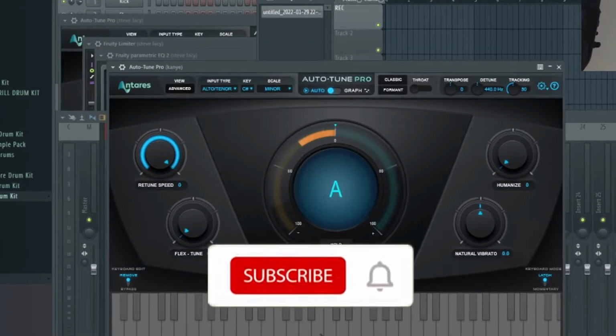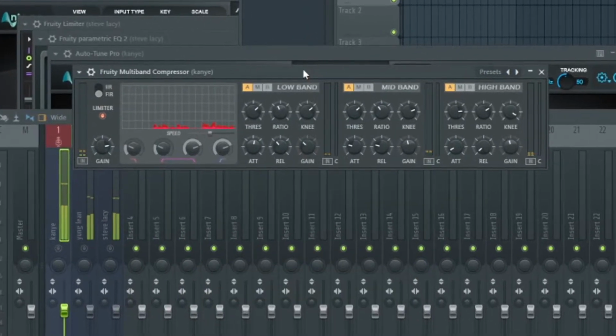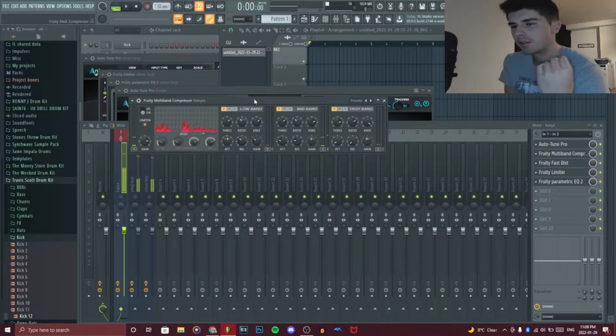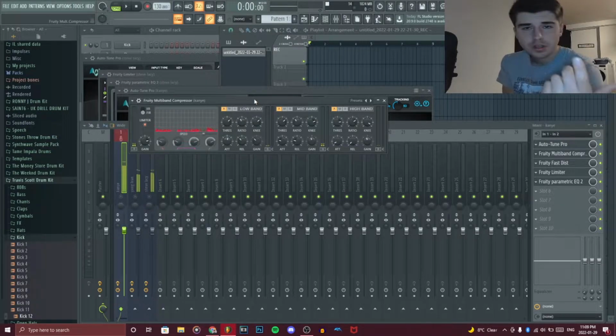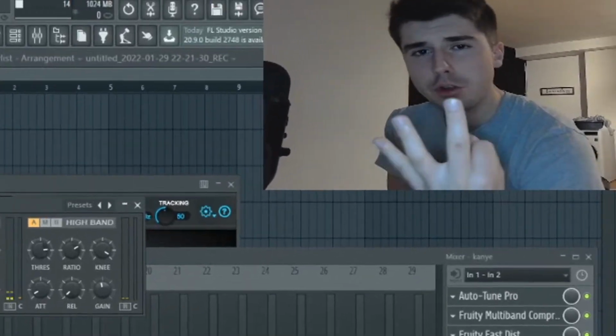The next thing that you want is a Fruity Multiband Compressor, obviously just to make the vocals a lot brighter. And I chose the Fruity Multiband Compressor. Now the reason I chose this one compared to the limiter or the Fruity Compressor is that this one targets 3 specific frequencies of your vocal.